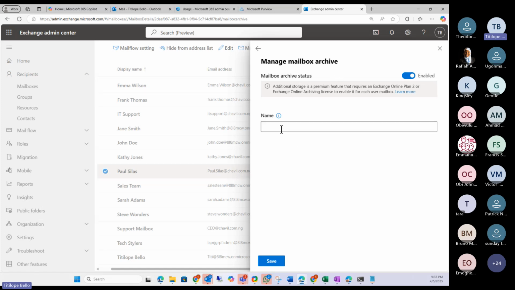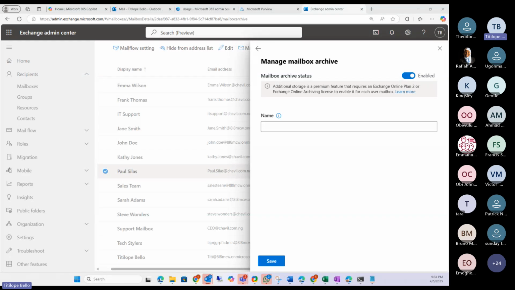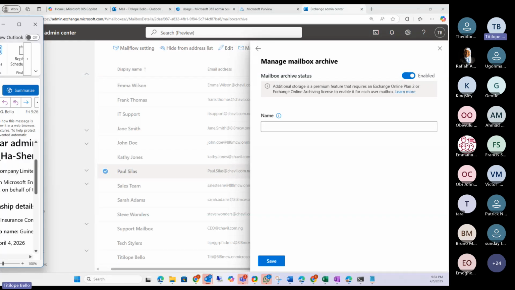So this is also giving me the ability to specify the name. This is the name of the folder in the user's mailbox that contains the archive. So for instance, remember when I showed you a mailbox last week that had archive in it? I'm just going to show something before I show that.